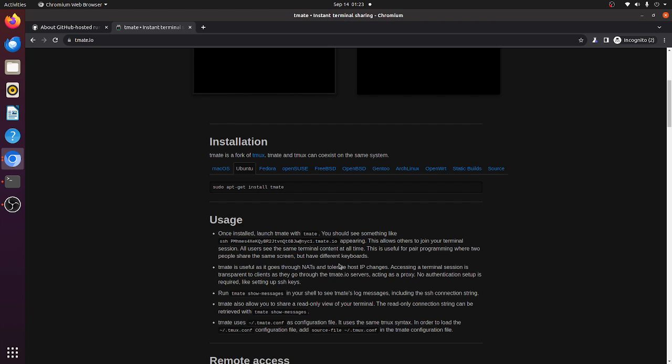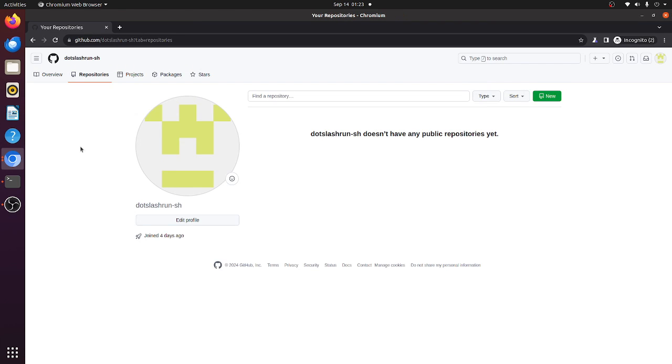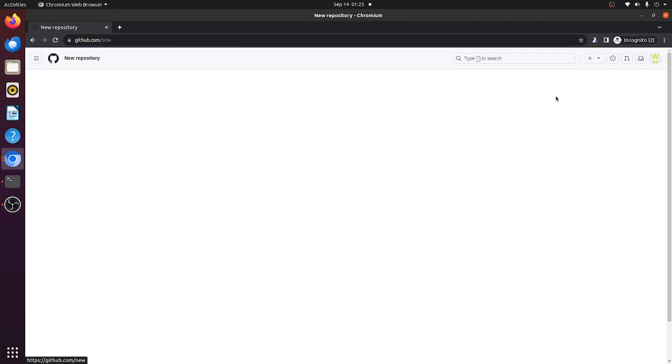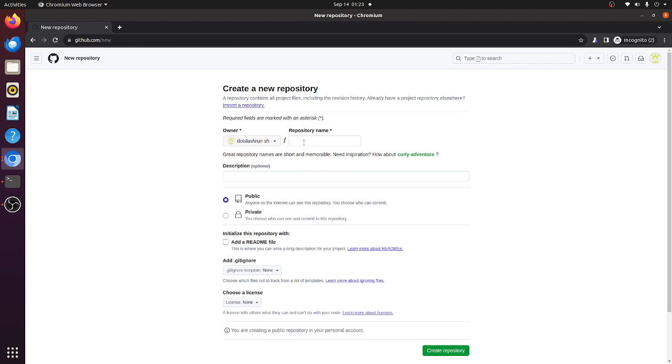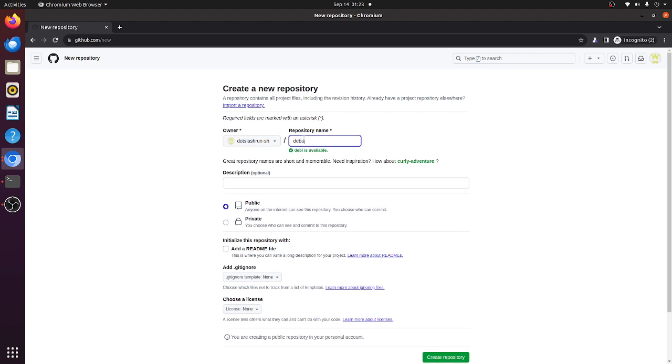Let us see how to use it in GitHub Actions for debugging. This is my repository. Let me create a new repository in GitHub with the name debug runner. Let's make it public and create the repository.